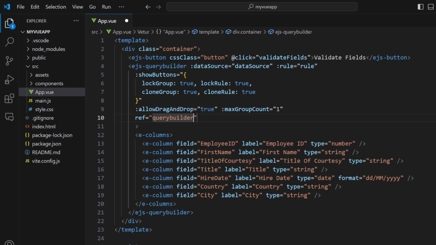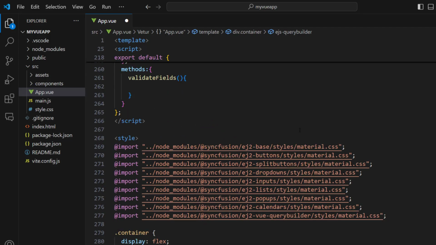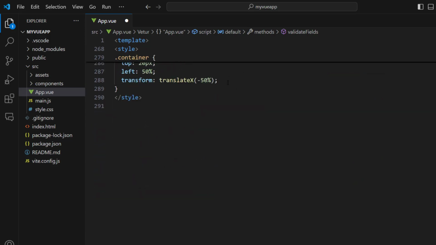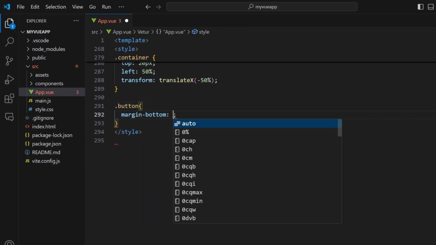Next, I enable the allowValidation property. In the validateFields method, use the Query Builder instance and call its validateFields method. In the style tag, implement the button class style for the bottom margin.